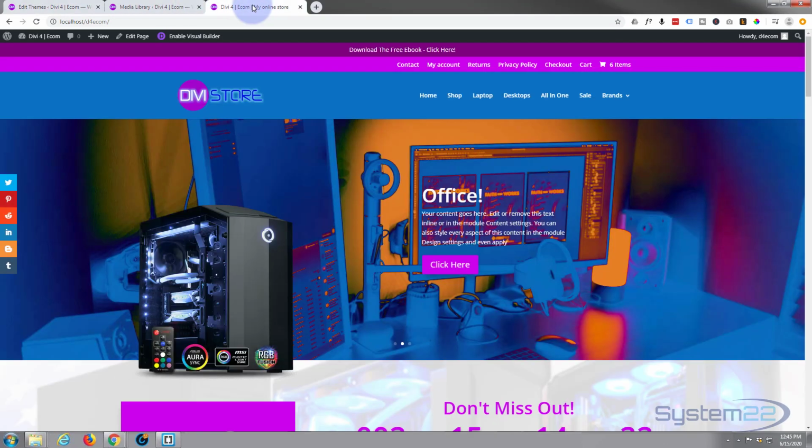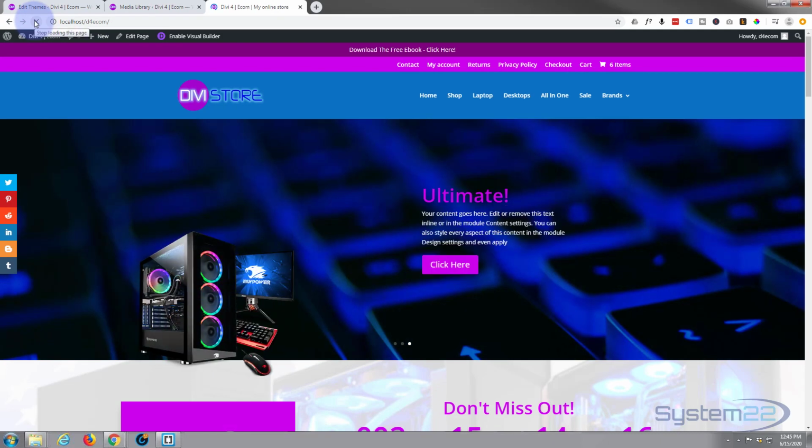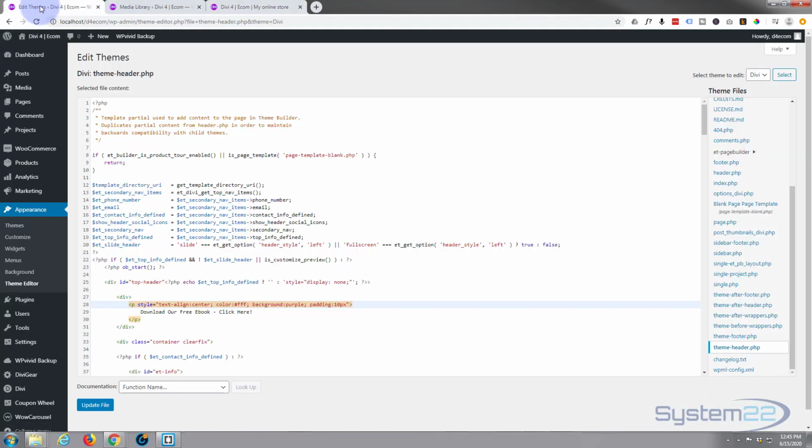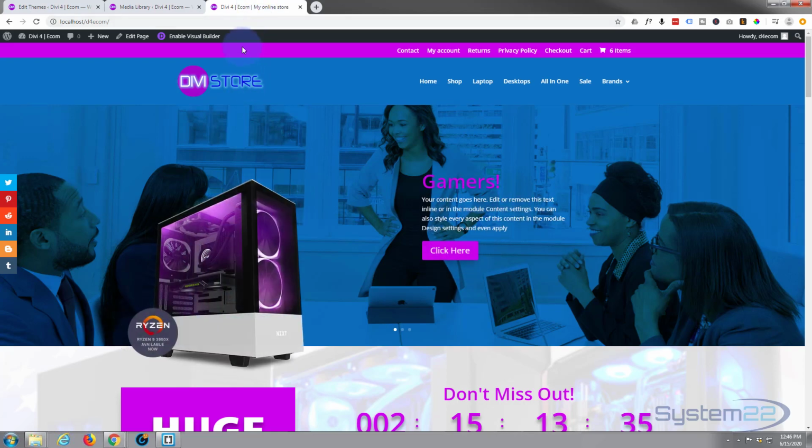Before I save, let's go back to this page and refresh, and this one that I did earlier should disappear. There we go. So that's how we're starting out. And we'll go back in here and we'll update the file. And there we are, file edited successfully. Once it's edited successfully, let's go back, and when we refresh this page, we should have our little purple bar on top now.